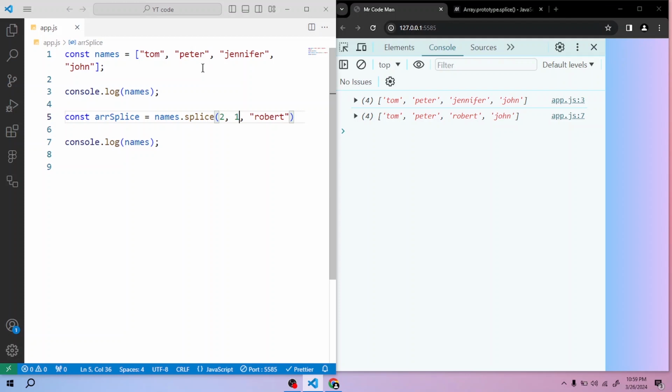Or we can remove John if we add 2 here, because the removable elements start after the position you specified. That means where you start. I start after Fitter, so the removal is after that. If you have a lot of elements in the array, they will be removed after the starting position. I hope you understand. So I don't want to remove John, I just want to put 1 and Jennifer is removed.